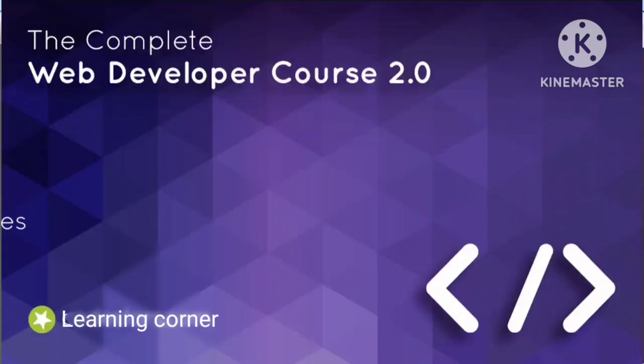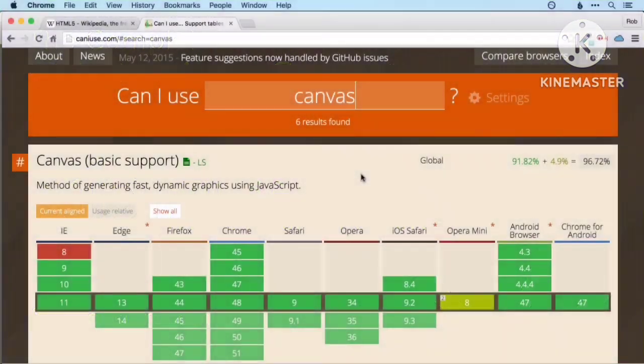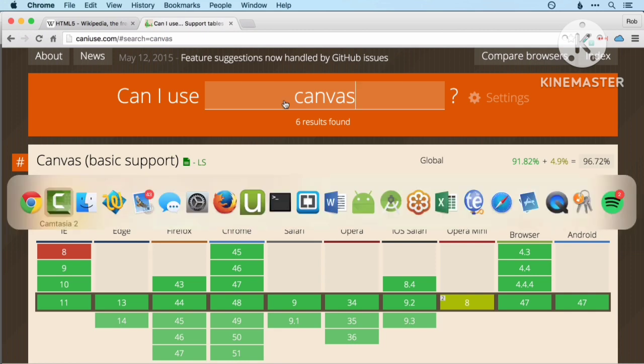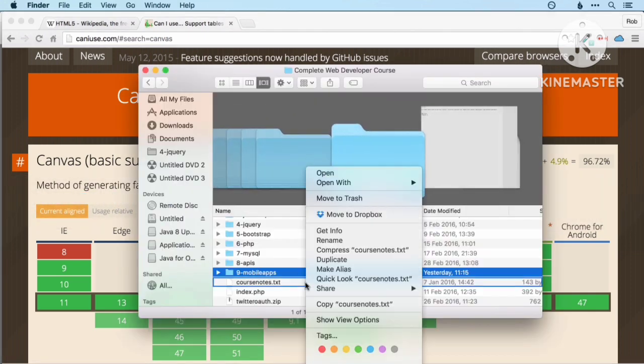One of the biggest ways that HTML5 has improved the way that we can create web pages is with forms. And in this video, we'll be looking at a few of the cool HTML5 features that you can use in your sites with usually just a single line of code. So let's set ourselves up first off with a new folder.